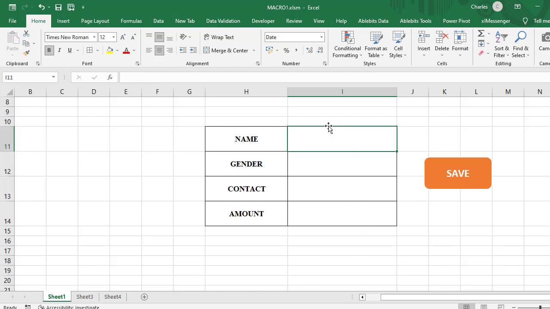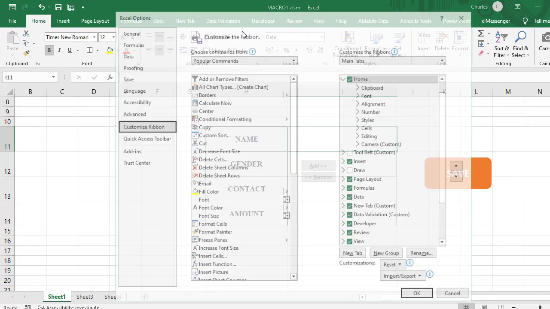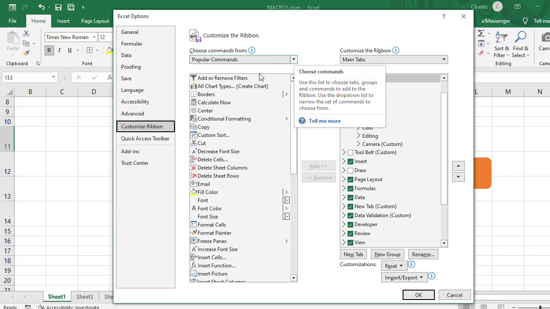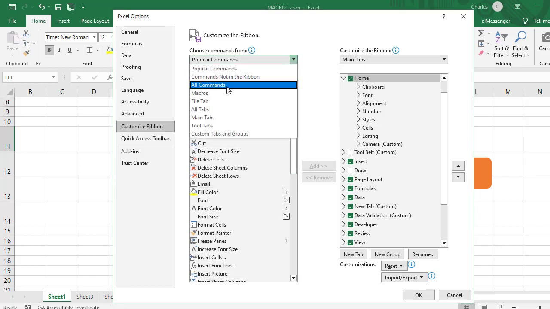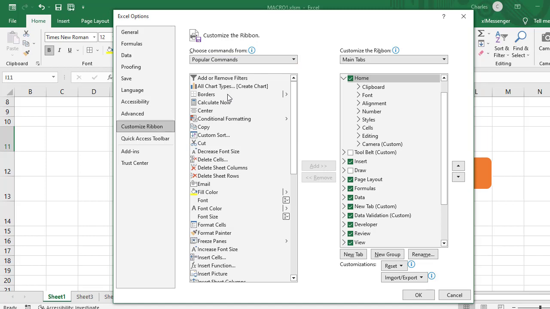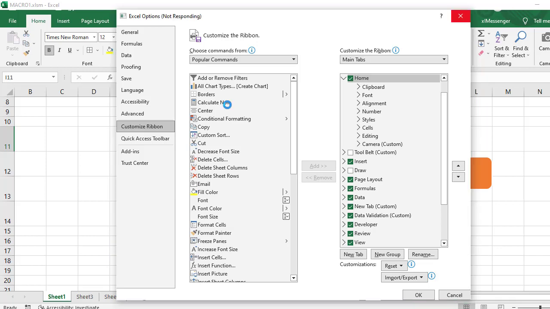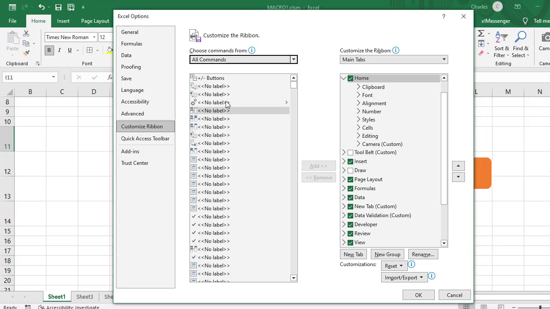Let me just quickly come to Data. I have to come to Data Validation. This is where I can get it. If you don't have Data Validation in your ribbons, just come to Customize Ribbons. Then you will not find it in the popular commands. You have to come to All Commands. It will take some time to load. Okay, everything will be loaded very soon. Alright, so all commands here.